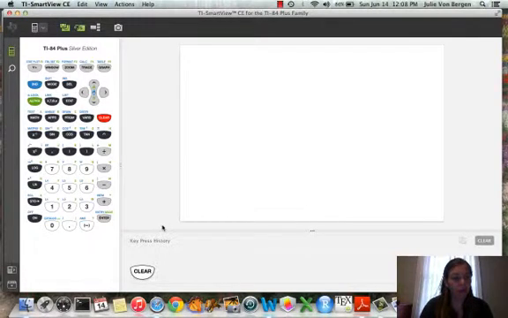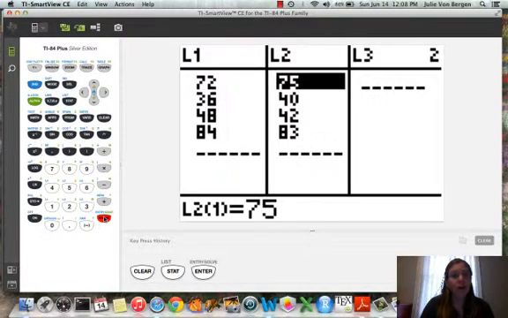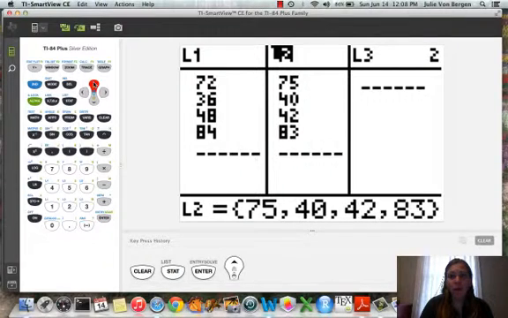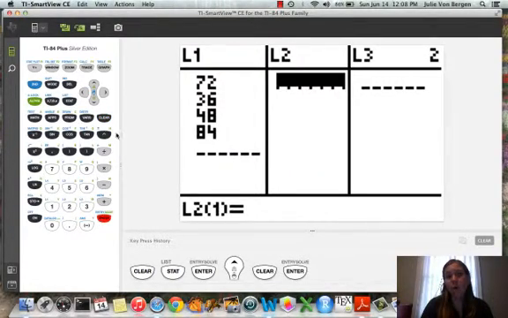So the first thing we want to do is go into Stat, and we're going to choose Edit. So we're in the Edit tab, and then choice 1 is Edit. So you can type a number 1 or press Enter. And I've got some data in the list that I need to clear out. So I'm going to go up and highlight list 2. I'm going to press clear and see how it's L2 equals and there's nothing there. I'm going to press enter and that clears out the whole list.